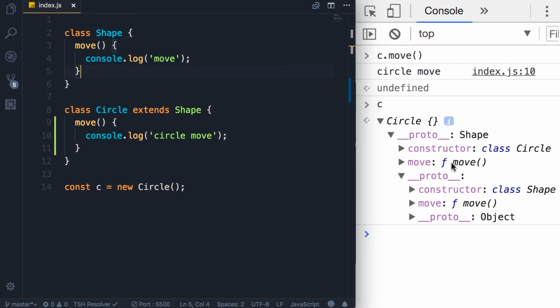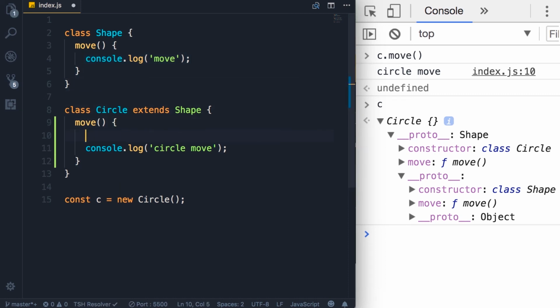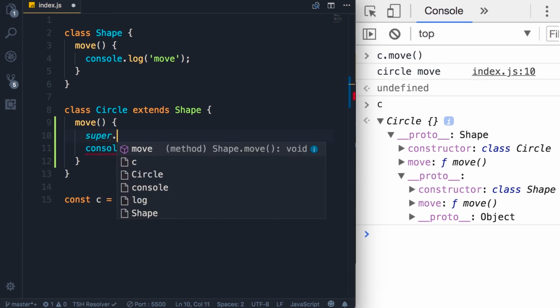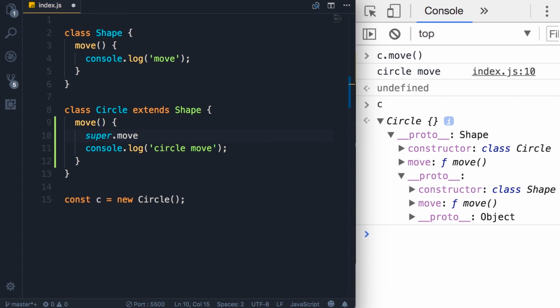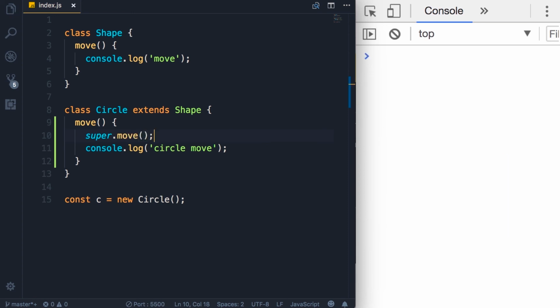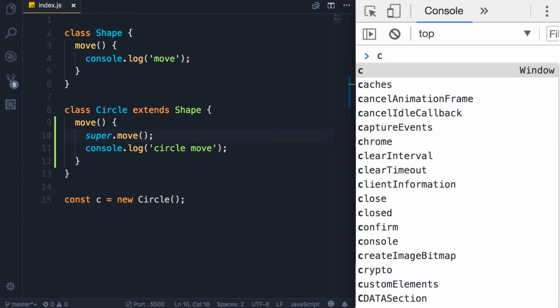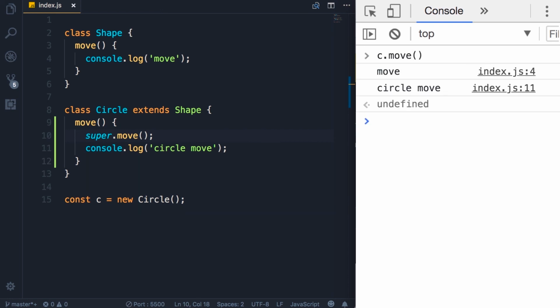Now, let's imagine you have a scenario where you want to reuse some of the code that you have implemented in the parent move method. In that case, you can call that by using the super keyword. So we can access the base object using super dot, and here's the move method. Now save the changes. When we call c.move, we get two messages: move, which is coming from our shape class, and circle move, which is coming from the circle class. So this is all about method overriding.